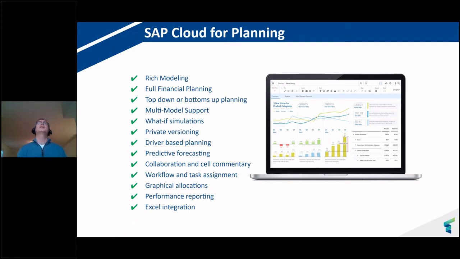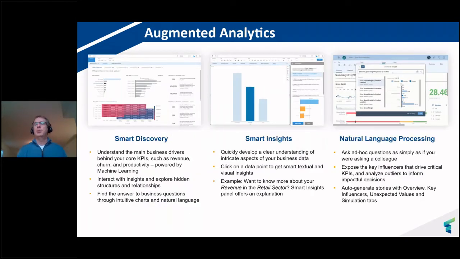Augmented analytics is really the umbrella term that SAP would use to refer to all of the machine learning and AI capabilities that SAC brings. So on the left here, you've got Smart Discovery. This is the ability for the tool itself to find what are the main business drivers behind some of your KPIs.